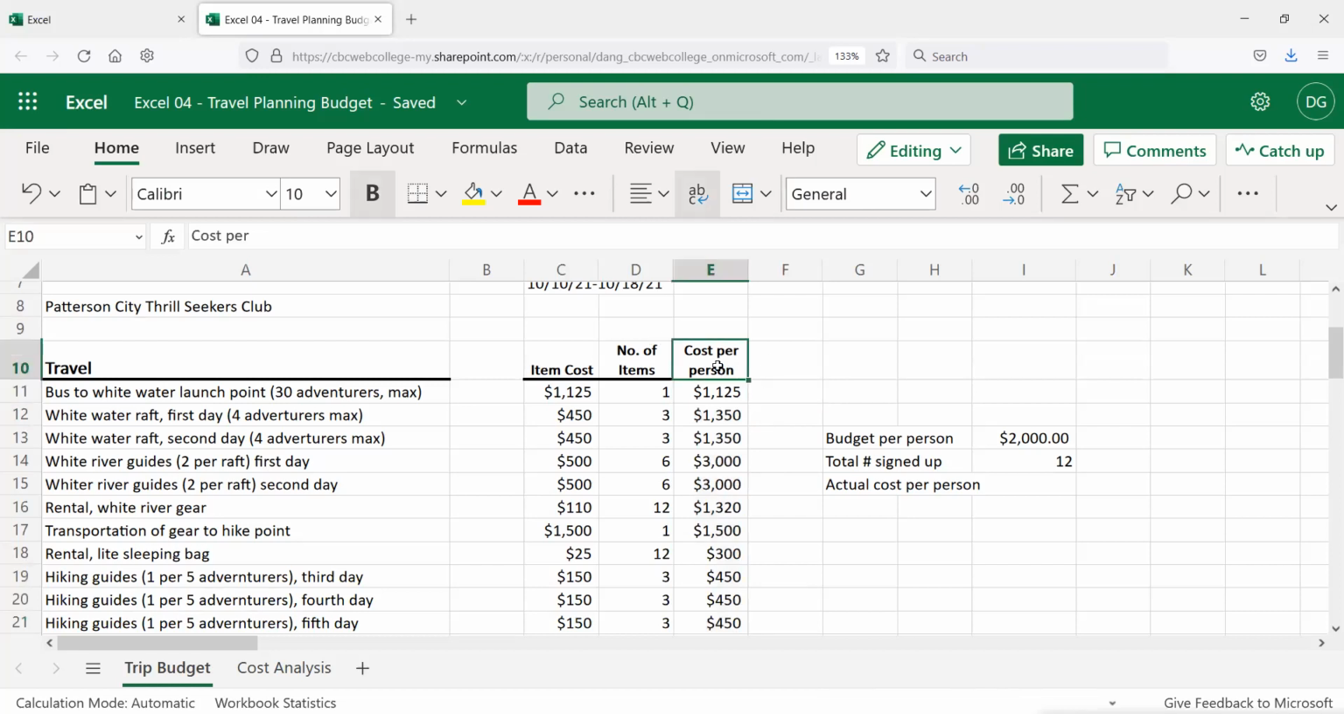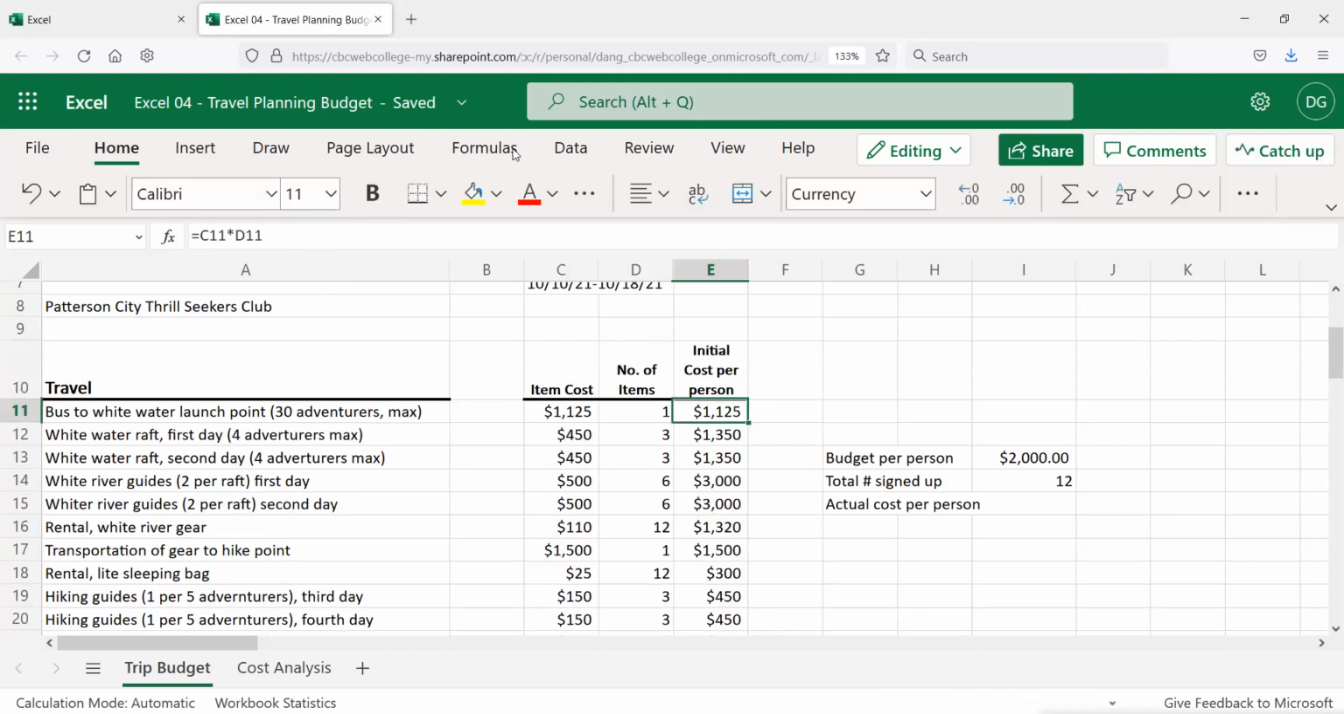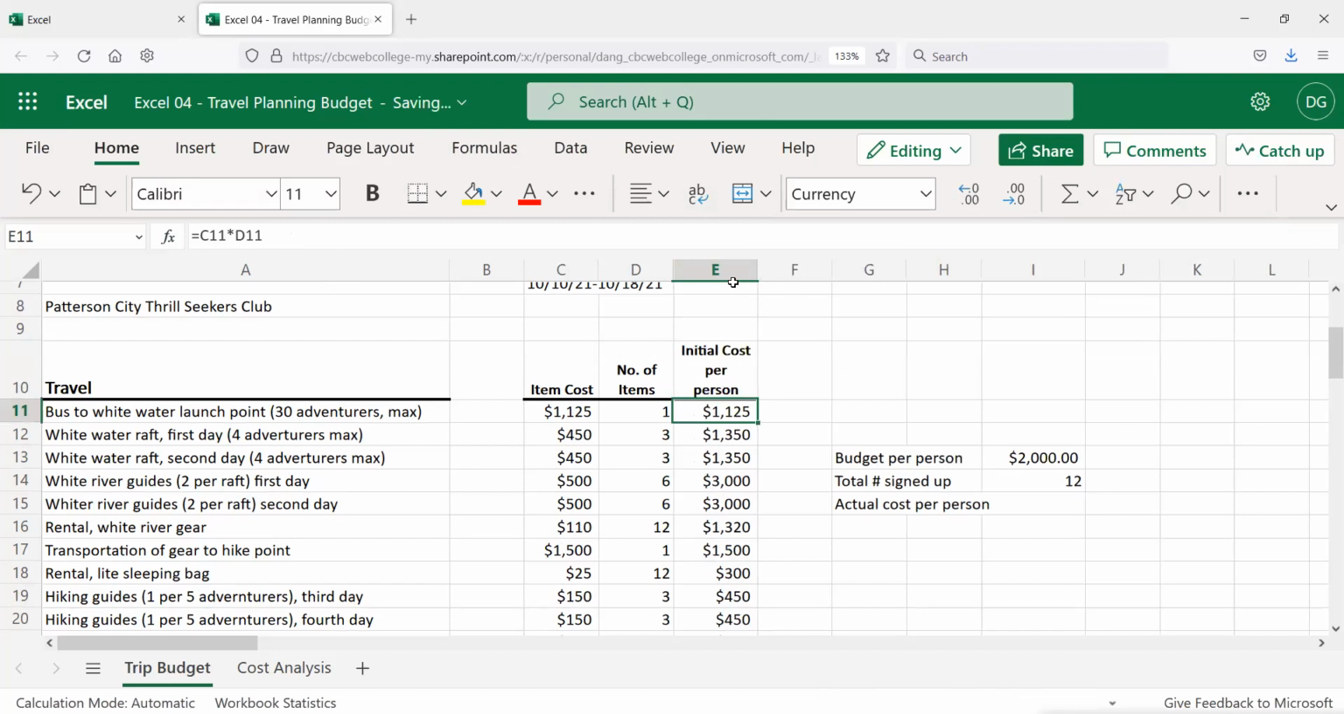Okay, we're going to make a quick change here. So this cost per person is going to be the original cost per person. So we're going to put this as initial. Okay, because there's one more thing we need to add.